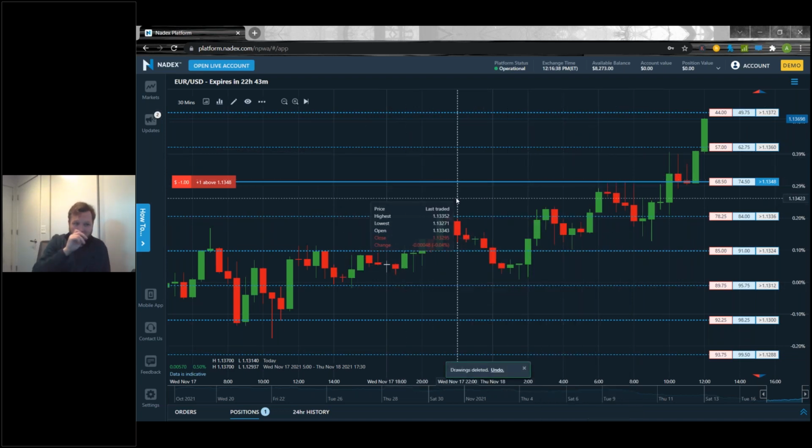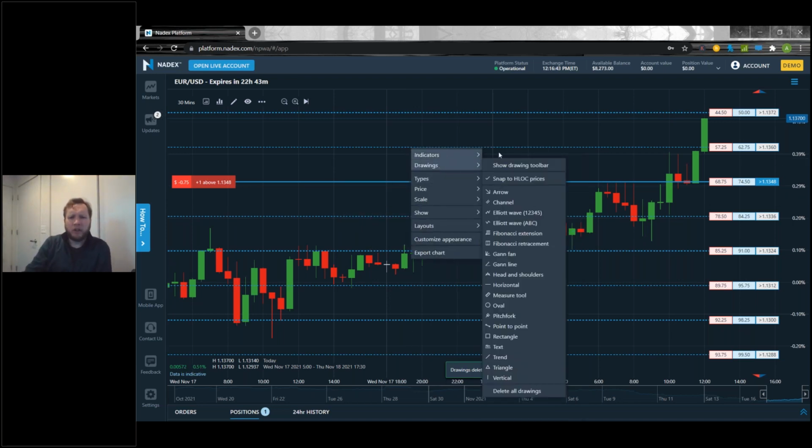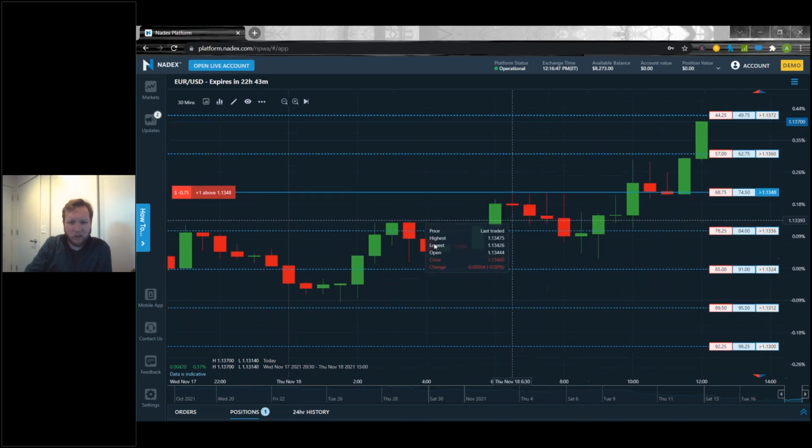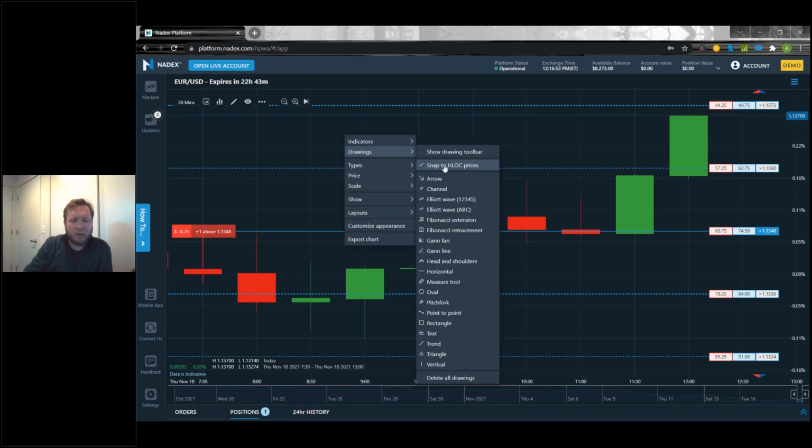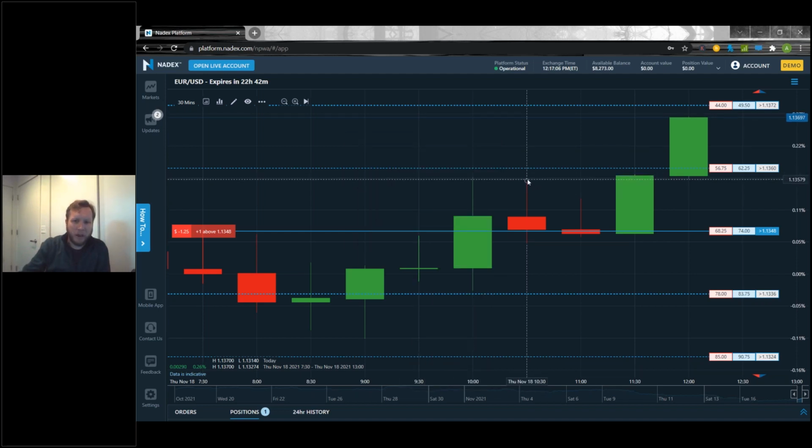The one other thing I want to point out in the drawing options here is snap to HLOC prices, and this is always hard to actually show. So let me try to zoom in here so I can show you this. Right now I'm snapping to the HLOC prices, which means the high, low, open, close of the candlesticks. Every candlestick is showing you the high, the low, the open and the close of the periods. So if I snap to this and go and do my arrow, see how my cursor is kind of snapping to these points as I move it away.